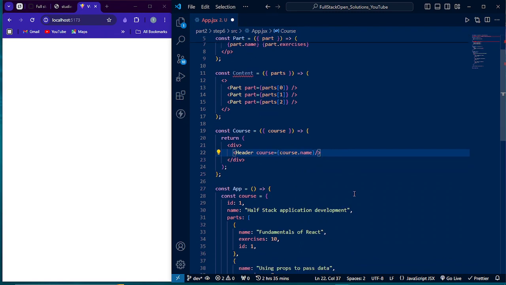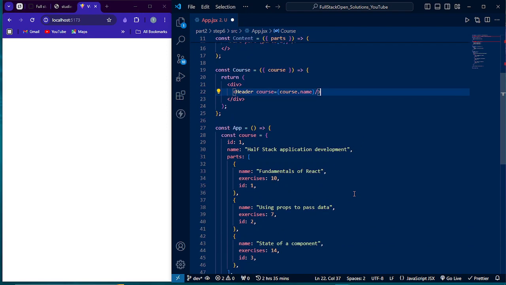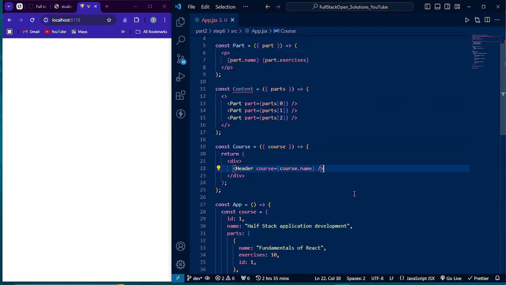And I am not too sure if this can be displayed on the browser right now. Let us try and see. Okay, all right, so that works. So right now, we've been able to sort out the header component, which is formatted in the course component.